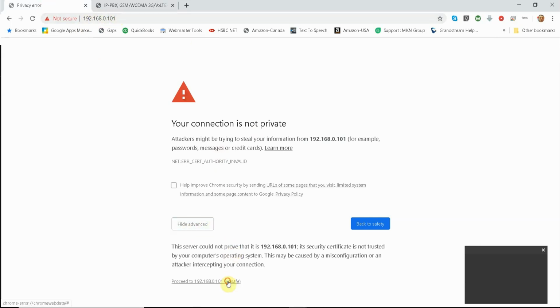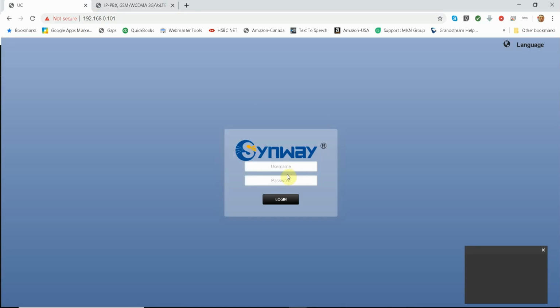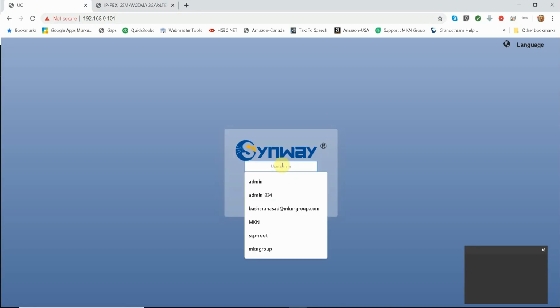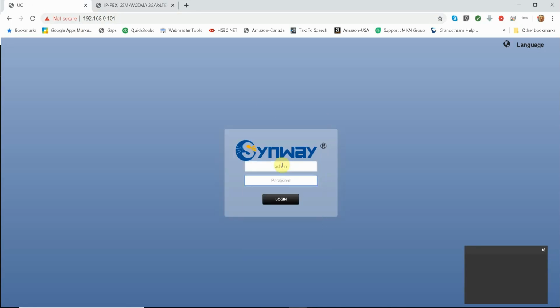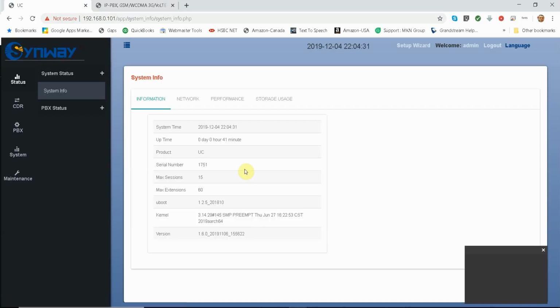Now you see that by default the LAN port comes with static IP 192.168.0.101, and of course we go there, and then the username is admin and the password is admin. Please change it later, don't keep it as is.